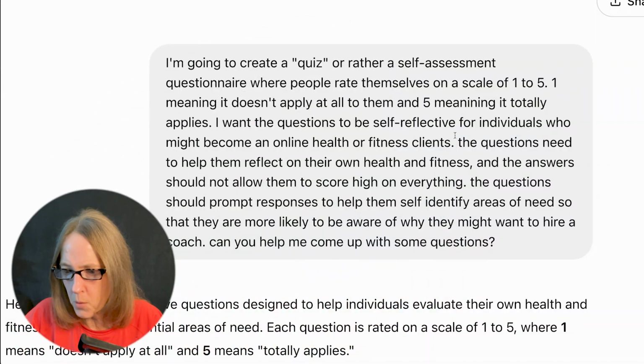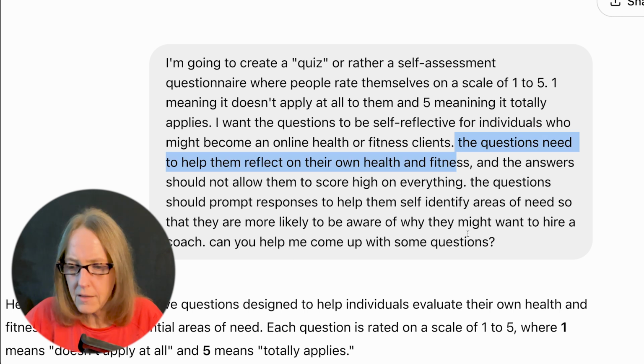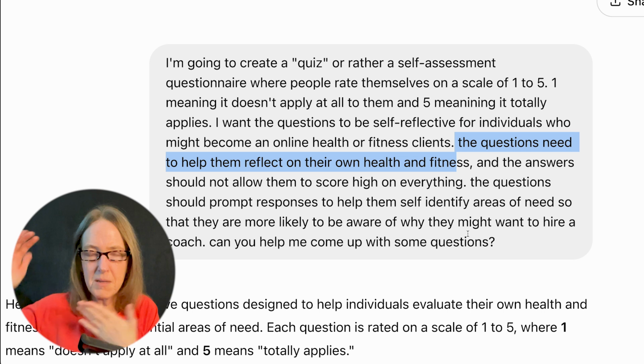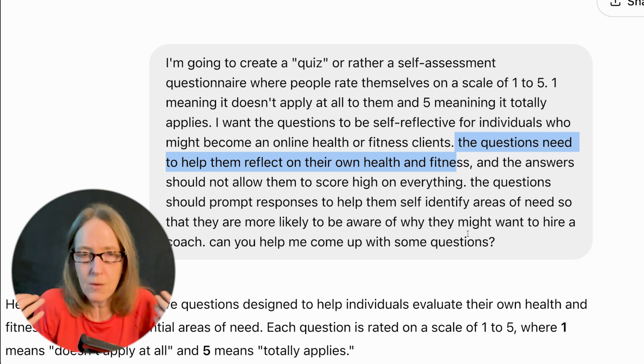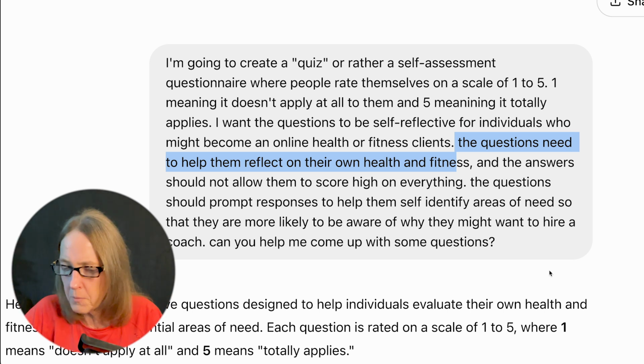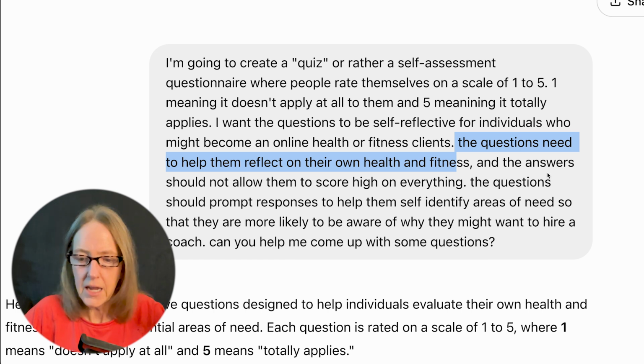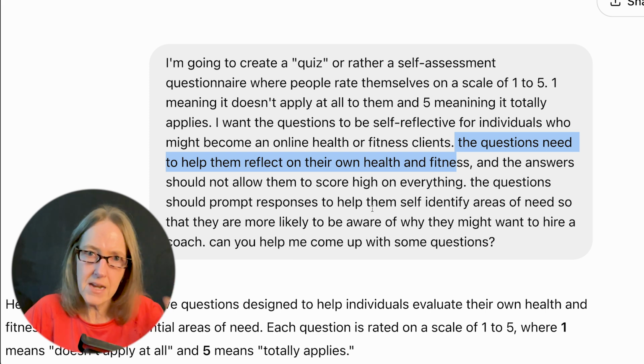I think this is really important. The questions should not allow them to score high on everything. Again, I don't want them to be mastered on everything, because then why would they want to hire me, right? Why would they want to do my program? The questions should prompt responses to help them self-identify areas of need, areas that they're aware of that they need help.